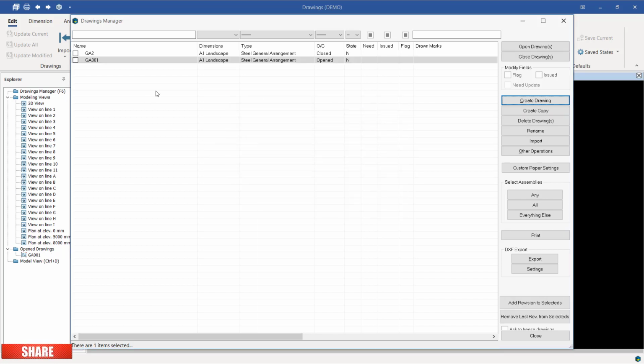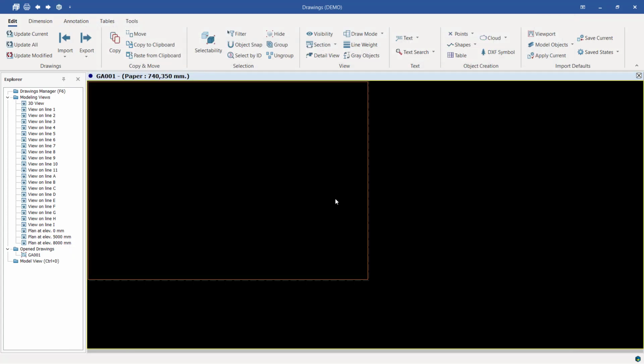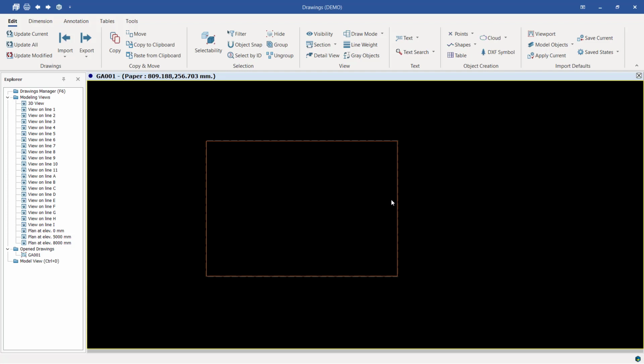The moment you click OK, you'll see this drawing listed here. Though I had previously created one, in this case I'm going to create another one, like you see here. Then I'm going to close this. The moment I close, I'll be asked whether I need to retain the changes. I'll go ahead and click yes, I need to retain the changes.